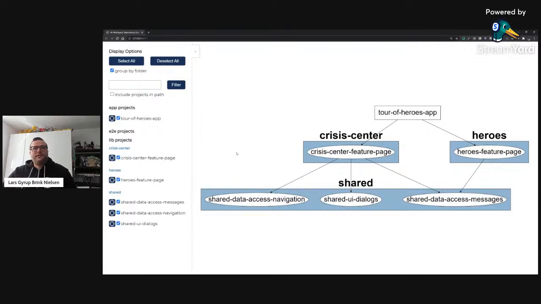What's also interesting is the affected command. So we could do an affected dependency graph. That would be if we created a new branch and changed something inside of, let's say, this heroes page. NX can calculate which projects are affected by that change. So that would be, of course, this project, but also every project that has a dependency on it. So that would be the application.